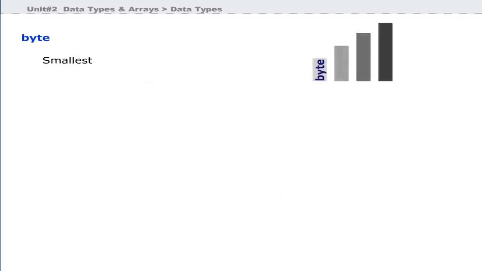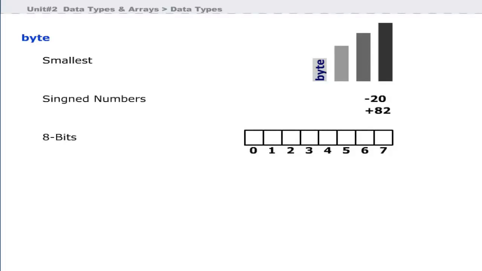Now we will discuss each primitive data type in detail. Let us start with byte. This is the smallest integral data type. It can store signed whole numbers. It uses 8 bits to represent a value. The range of values it can contain is from -128 to +127. Byte variables are declared by using the byte keyword. For example, byte b declares a byte variable b.